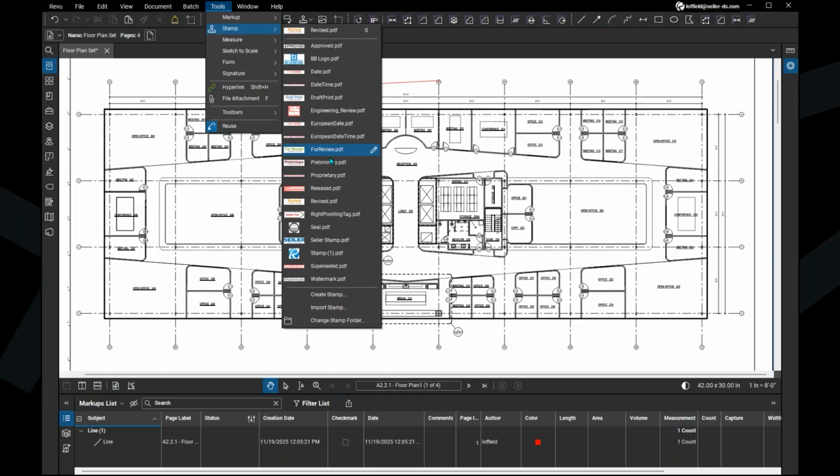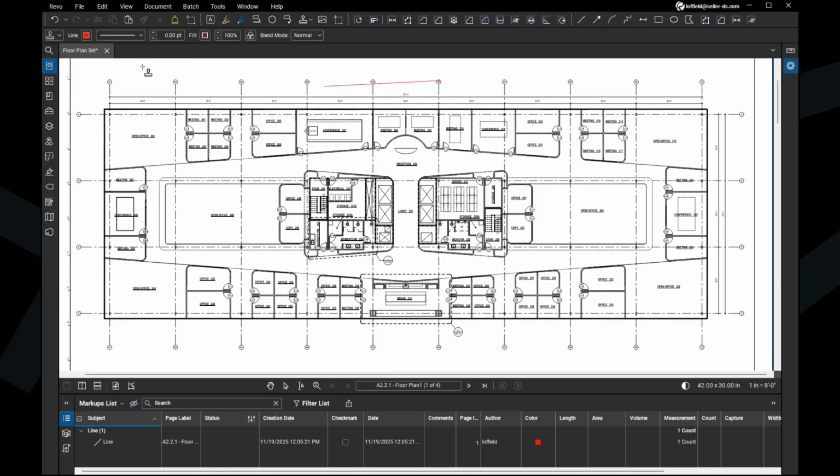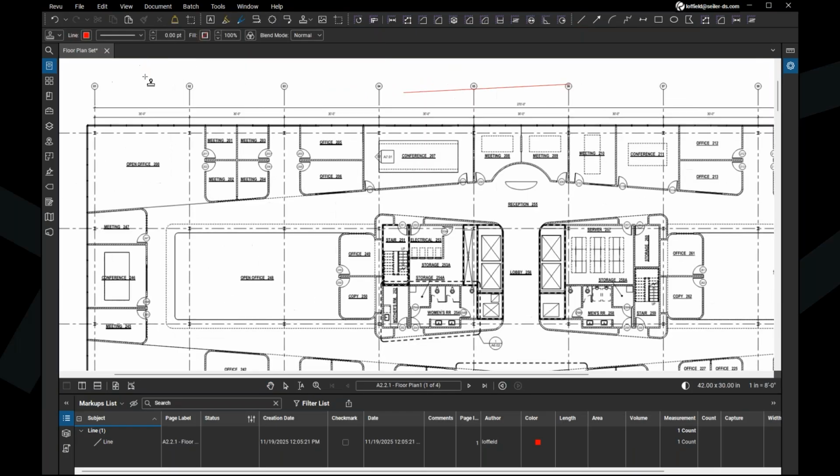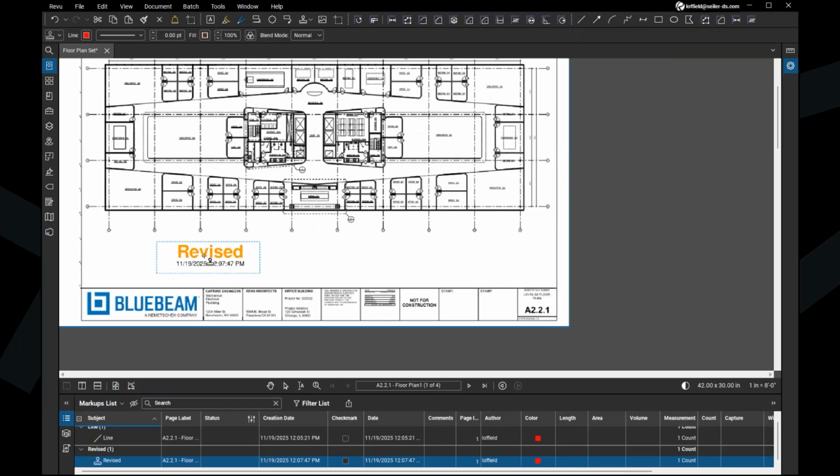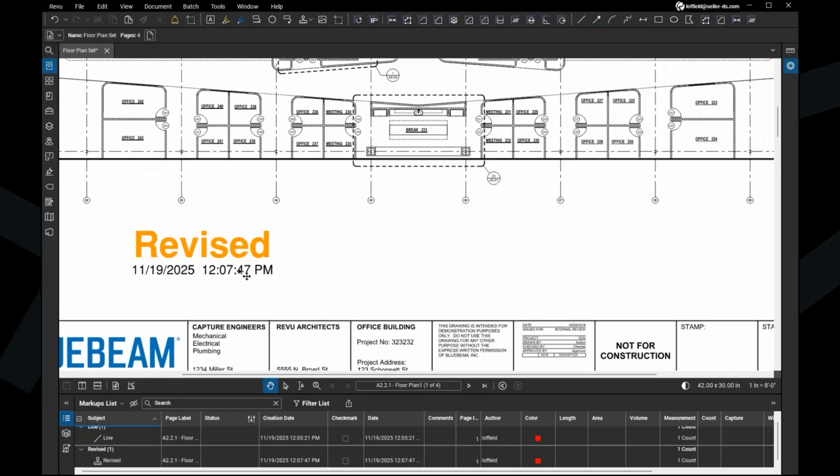There's a lot of stamps that are just built right into Revu, and a lot of these have smarter functionality to them. Like this revised stamp right here. A nice thing about that is we can place that onto the page, and it will automatically have the date and time for us there.